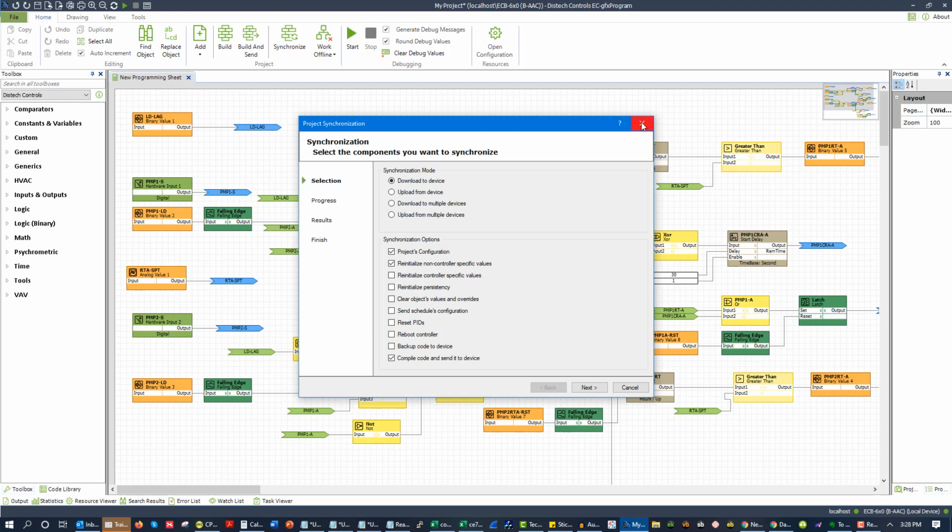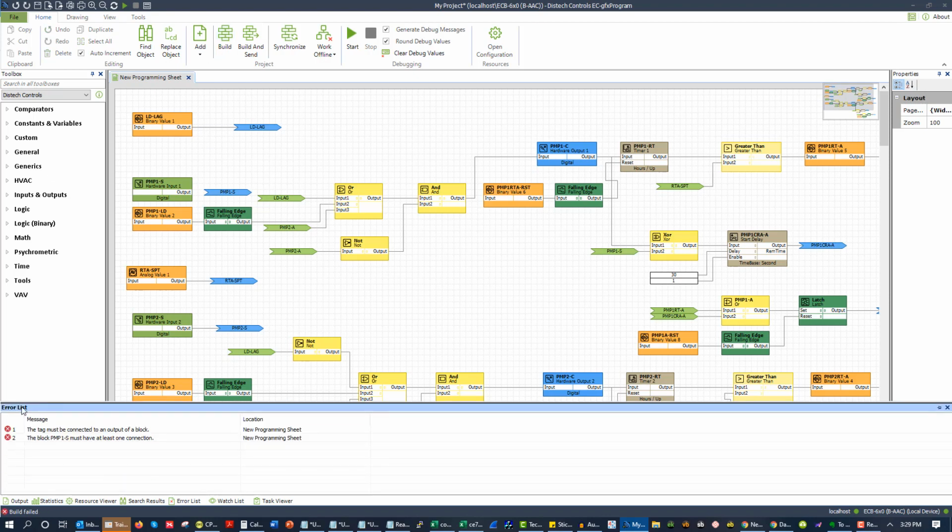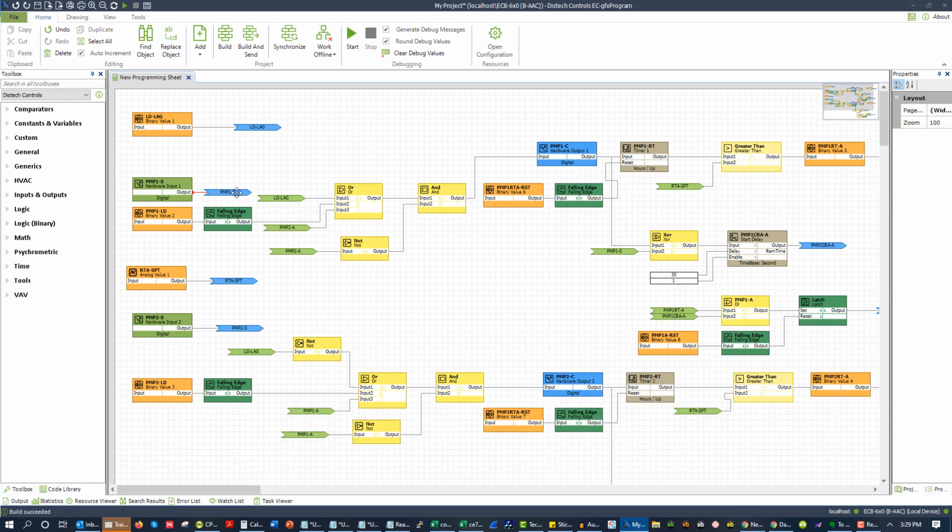Now, in order to download software in a compiled environment, most of the time the software will first make sure that it would work. So for example, if I were to delete this, you notice I get an error when I try to build, and it tells me that my input is not connected and that this tag right here is not connected. So I need to fix that error before I can do a proper build.